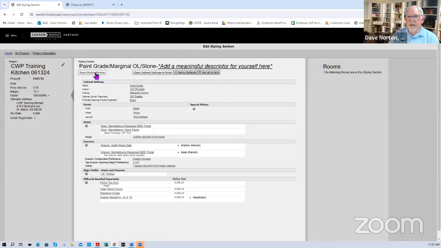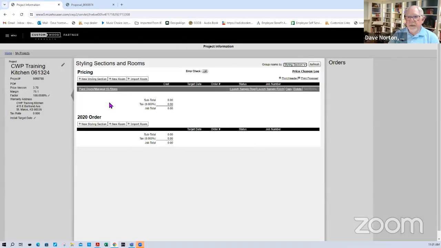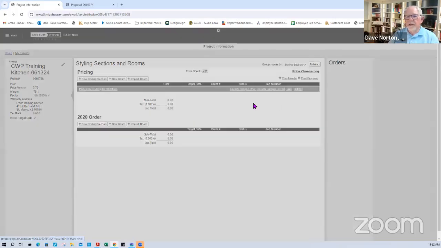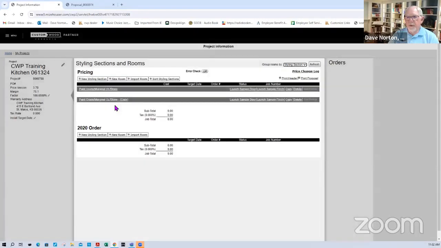So we've put everything in. I'm saving that styling section. Now, my island is a different finish, and I could click here on new styling section and go through that whole process again. If everything's the same other than the wood and the finish, I like to just copy the styling section. And when I do that, it's going to come up with a new styling section.